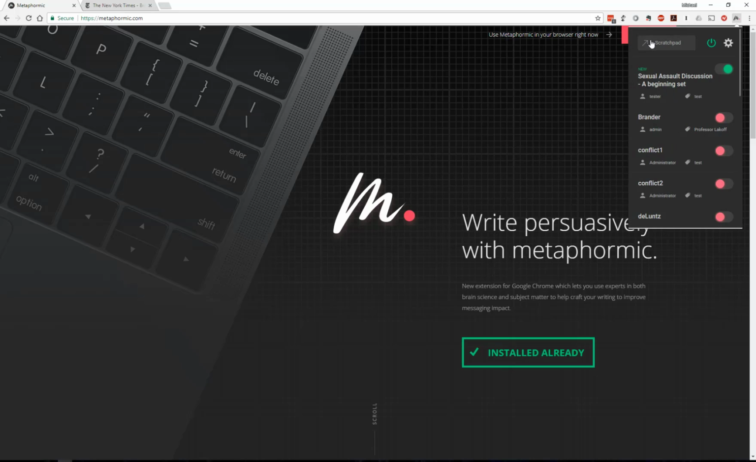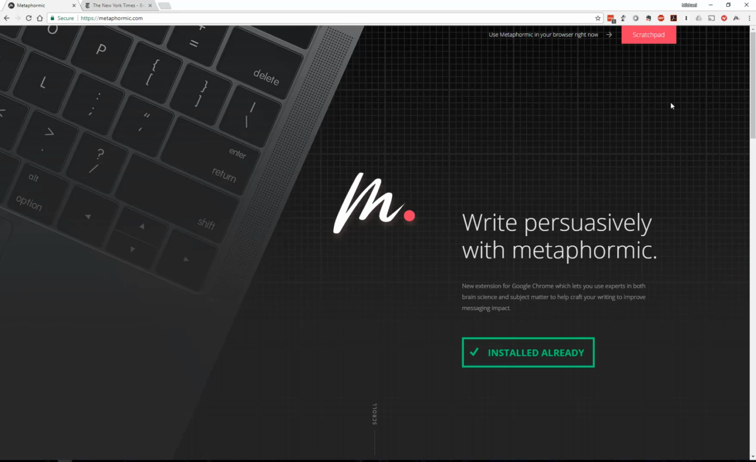We go back. Clicking on the Metaphormic icon in the menu bar also brings up the currently available published sets that we and other set creators have made available. Each set has a control to its right. That control may be red or green. Red indicates that the associated set is inactive, and green indicates that the set is active.